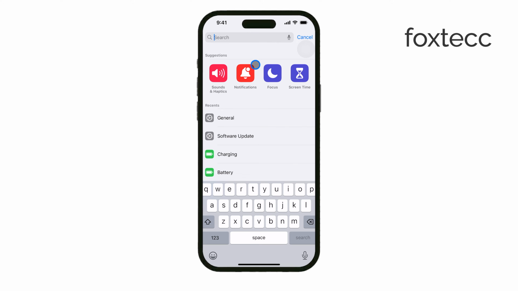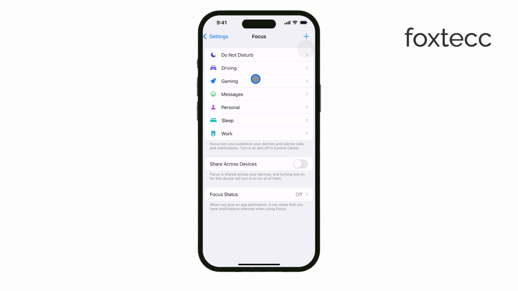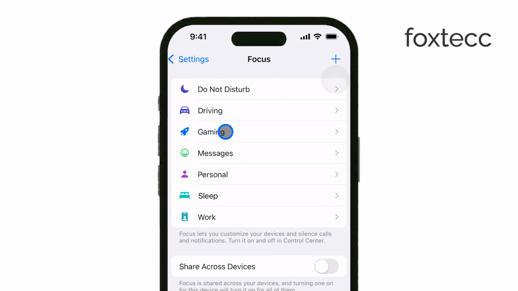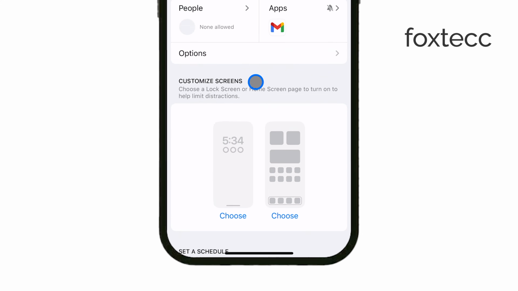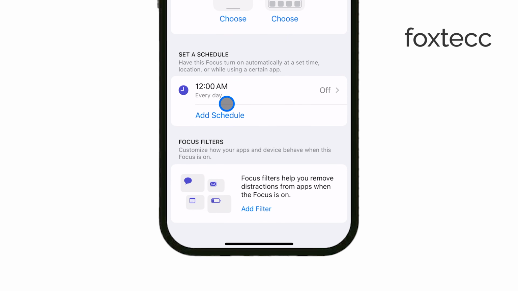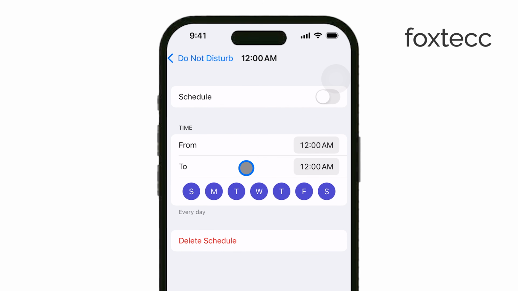Now, if you're not planning to use focus again in the future, or you don't want it to turn on automatically, there's an option to manage the scheduling. While you're in the focus settings, you can check out the scheduling option for each focus mode. You can delete any existing schedules or adjust them to make sure focus only turns on when you want it to.